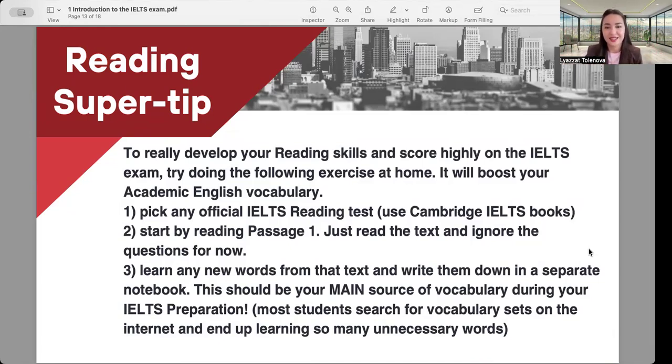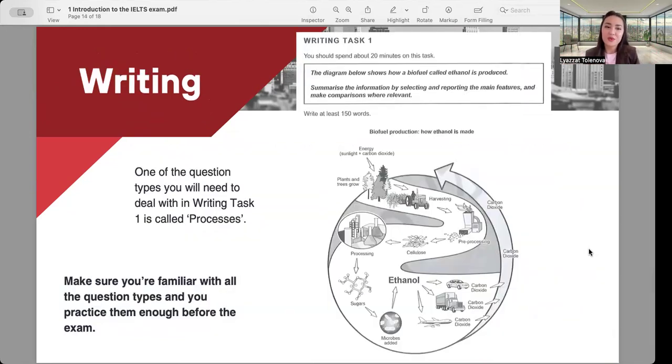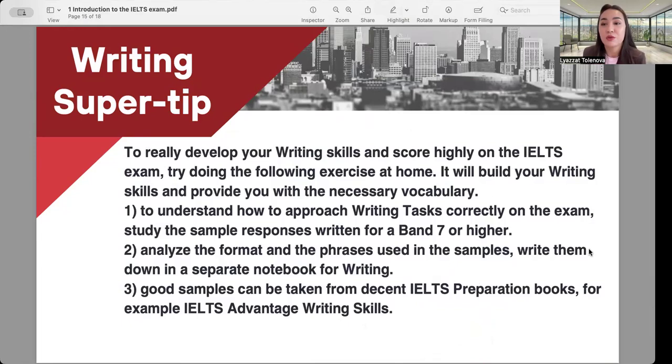It doesn't matter which score you want to get in the IELTS exam. Now the next part is writing, and one of the question types you will need to deal with in writing task one is called processes. Processes generally show us how something is done or how something is made, okay? So make sure you're familiar with all writing task one and writing task two question types, and you practice them enough before you sit the exam. And a writing super tip I want to share with you is this. To really develop your writing skills and score highly on the IELTS exam, try doing the following exercise at home. It will build your writing skills and provide you with the necessary vocabulary.